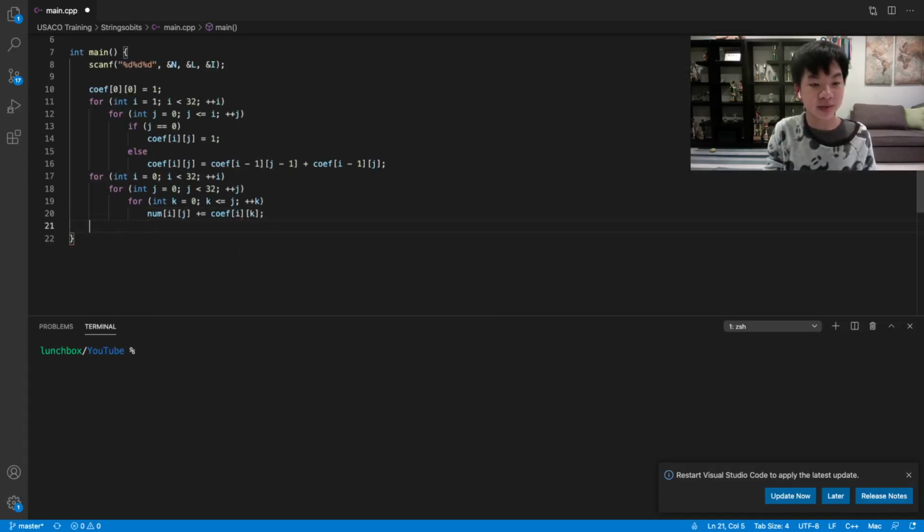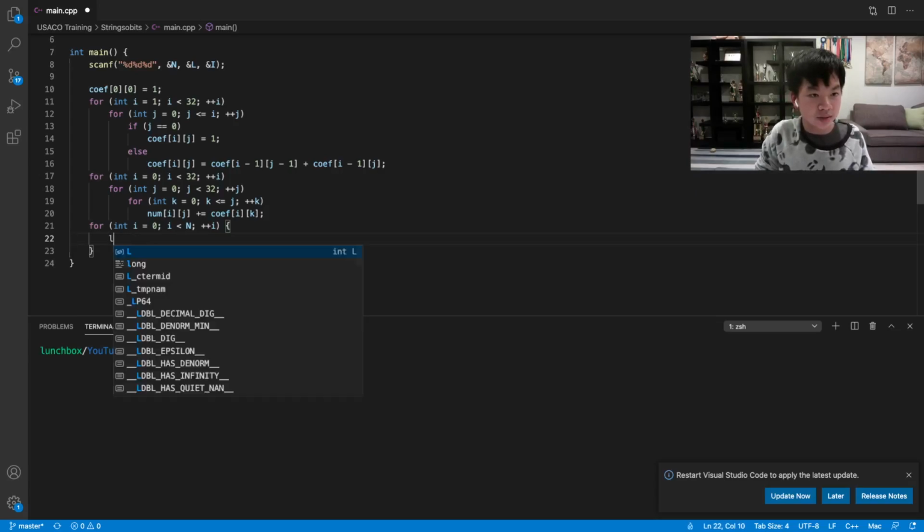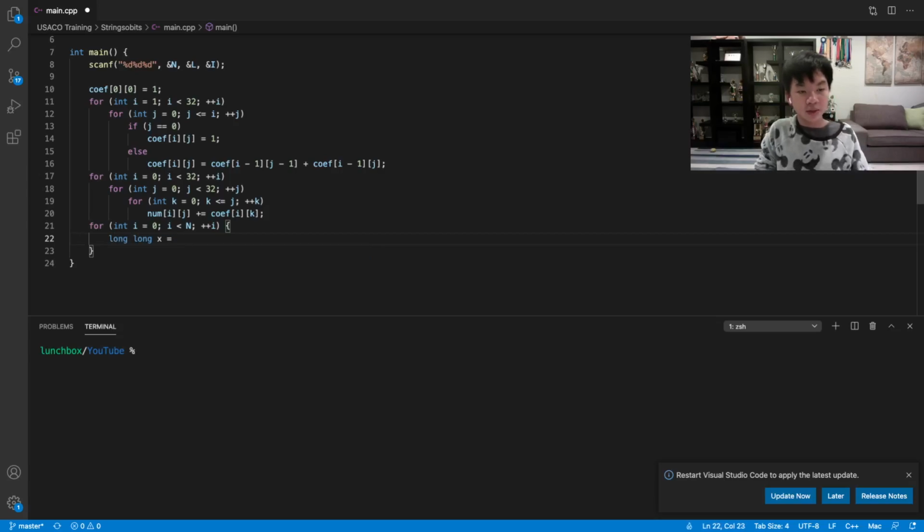So now that we're done pre-computing our values, we can basically start finding our answer. So we know that we have n bits. Okay, so now we're going to compare. Now we know that we want the ith element and we want the ith one. So let's call this int x, or actually long. So x would be equal to the number of ways you can choose.